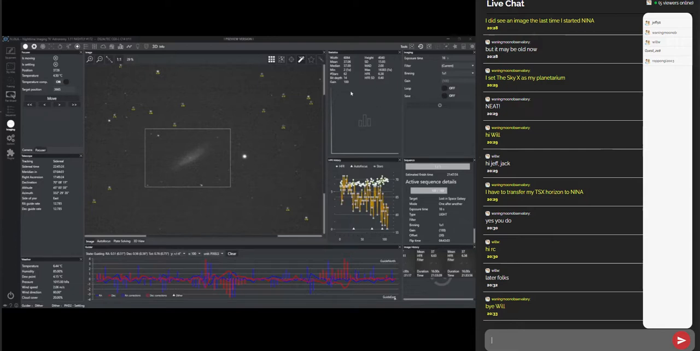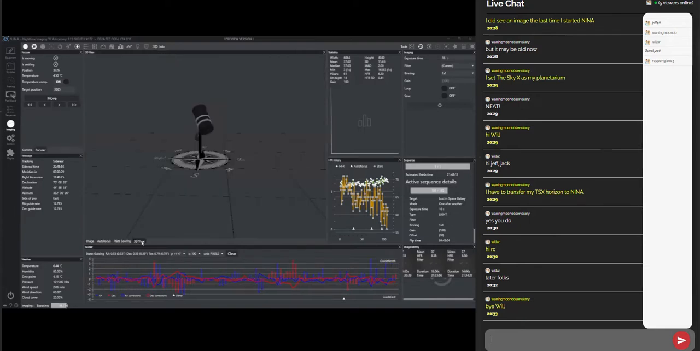Statistics are these. And these little dots represent your HFR, your autofocus, and the number of stars. Let's see, where was I? HFR history, flat panel, which I don't have, safety monitor, I don't have. Now 3D is this. So that's where my mount's looking right now.